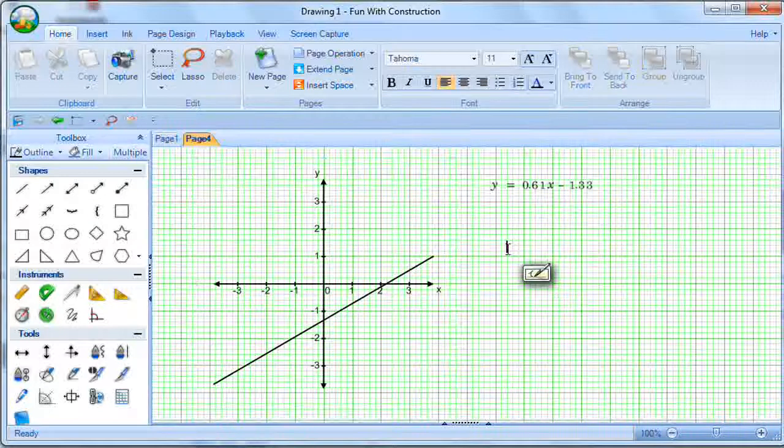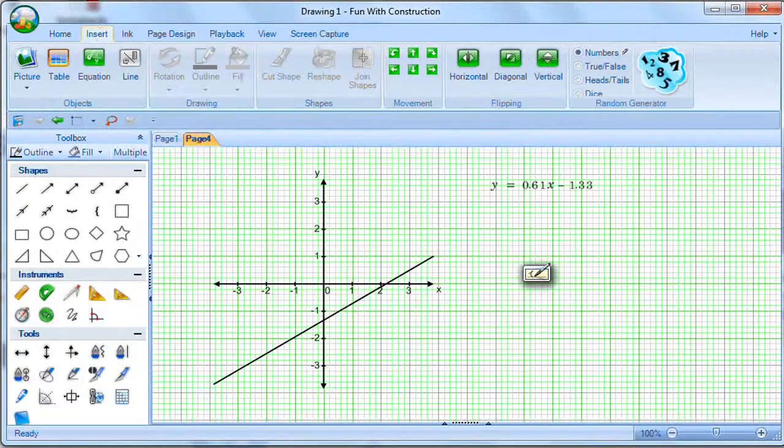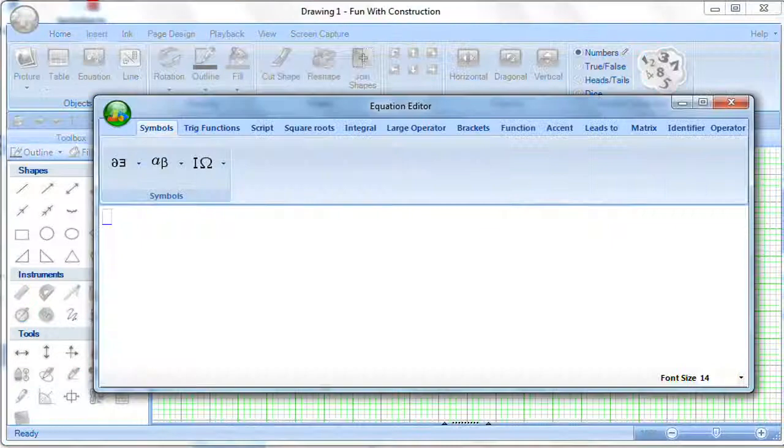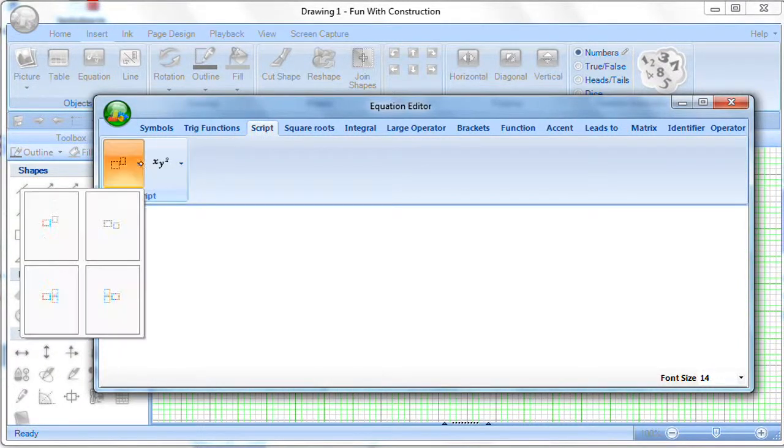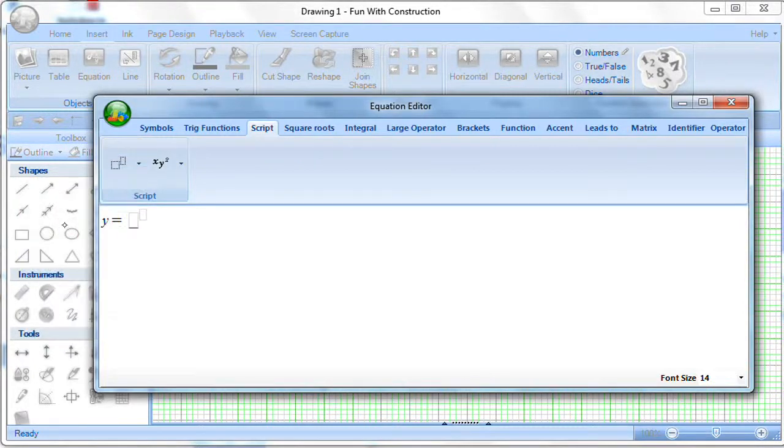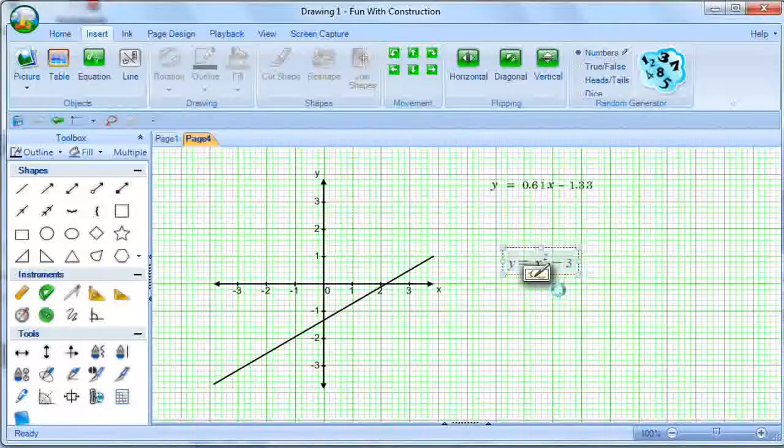Okay, another thing we can do, another way of adding the equation, is to come up here to the Insert tab, on the Equation button. Now this opens up our equation editor. I'm just going to type y equals. Okay, I'm going to click here on the Script tab. I want an x squared, so it's going to be this template here. I'll just click on it. I'll just type in x, click in the small box, squared, click beside the equation to move on. I'll put minus and then 3. Okay, so we've made an equation. I'll close it. It drops it there on the page.